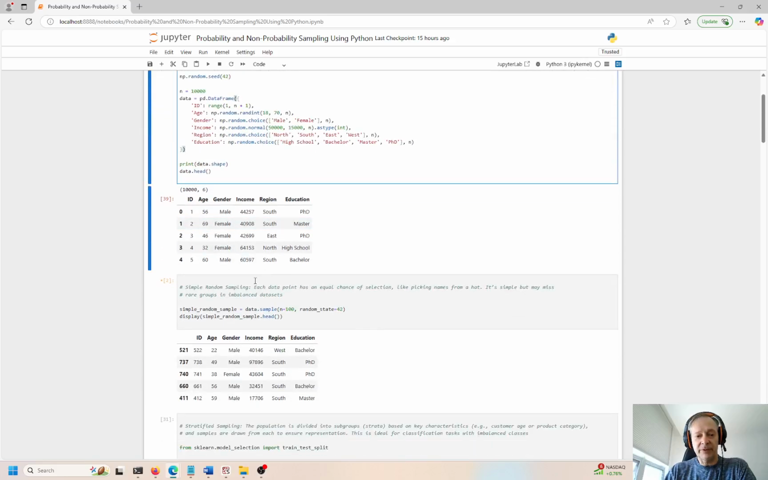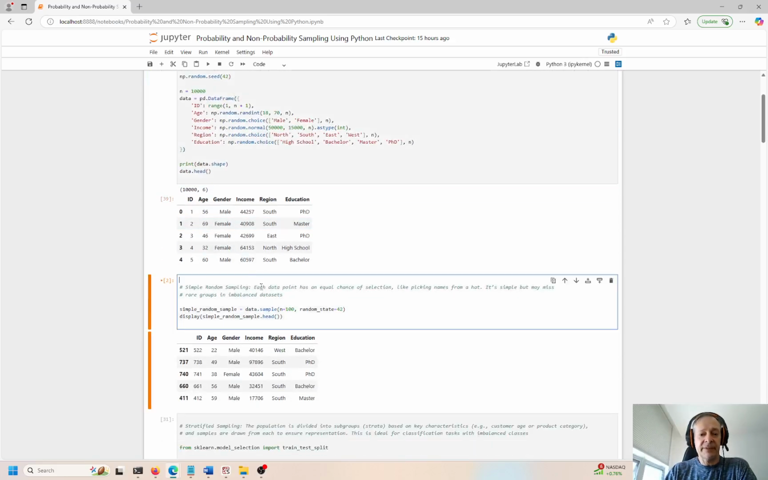So in probability sampling, we could do simple random sampling, and each data point has an equal chance of being selected, like picking names from a hat, right? You just go into a hat, you pick a name, and that is random sampling. It's very simple, but you could miss specific patterns in the data set when you do this. So it's really a case-by-case basis how you do this.